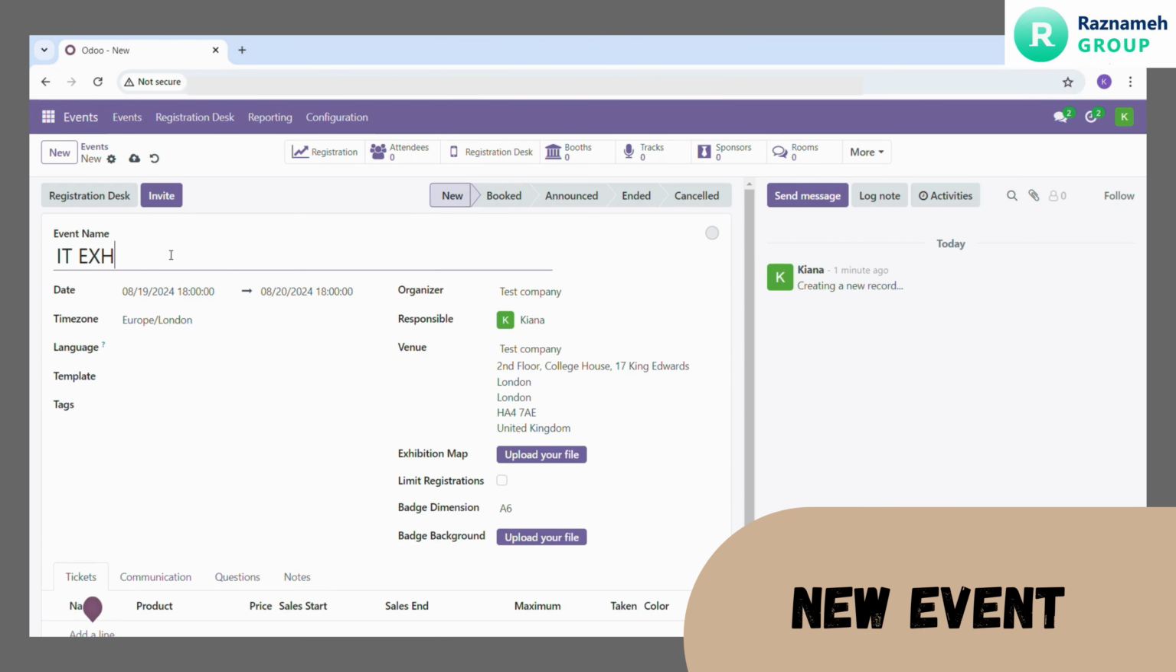From communication, you can choose how to notify others about the event. Select a template and set a specific time for the message to be sent. You can also define a new template if you want and select it from here.